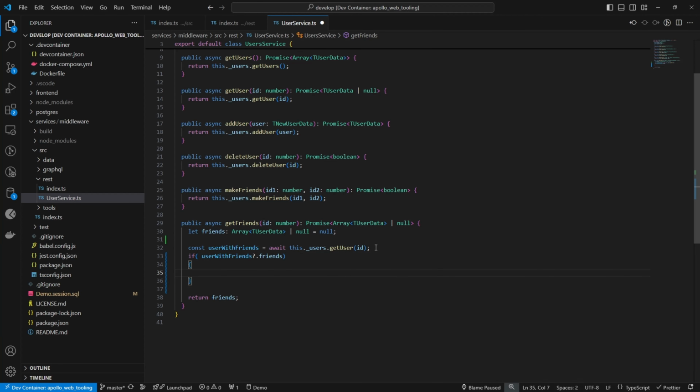If we actually have a user with friends, we create this friends array, the one we want to return later, and we assign it to this variable. So now what was null before becomes an empty array. And now we need to fill it. And how do we do it? Well, we already have access to the friend IDs. Let me quickly remind you.